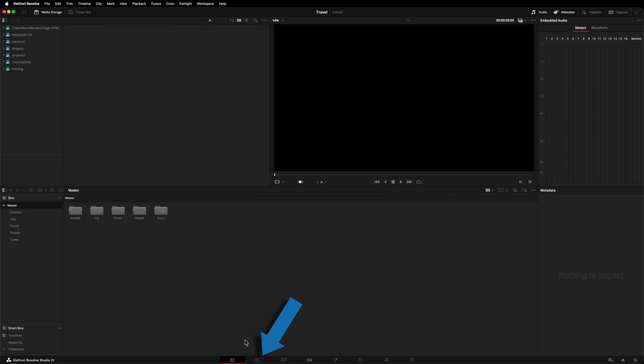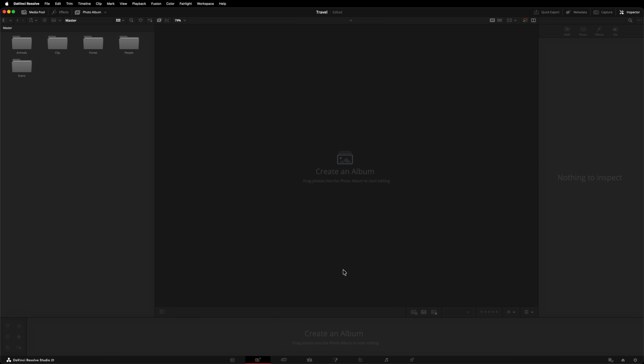Let's head to the photo page. Well, this is new. There's no timeline, just a viewer, the media pool, the inspector, and down the bottom, this is called a photo album. We'll look at that in a moment.